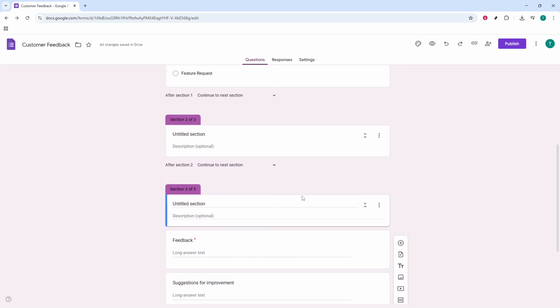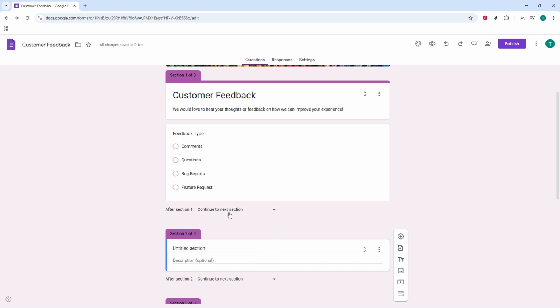On that question, click the three vertical dots, also known as the More menu. From the menu, choose Go to Section based on answer. This activates a destination control for each answer choice in your question. You'll now see a small drop-down next to every answer option.